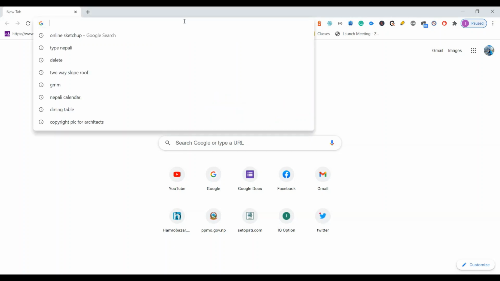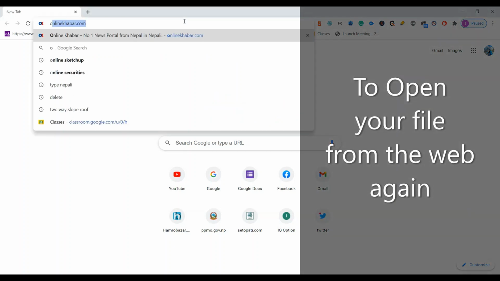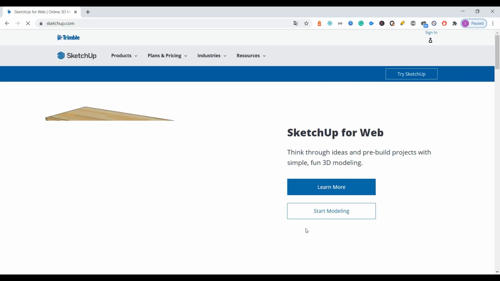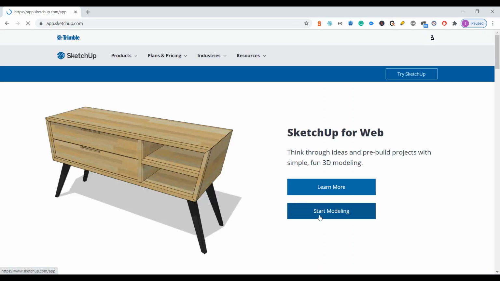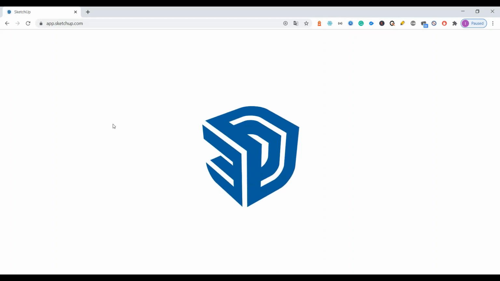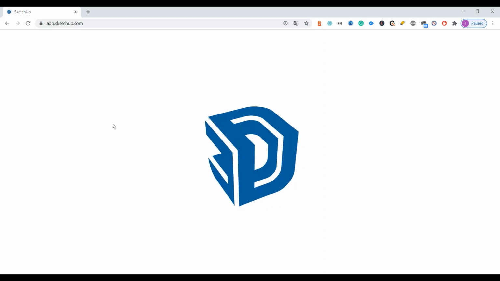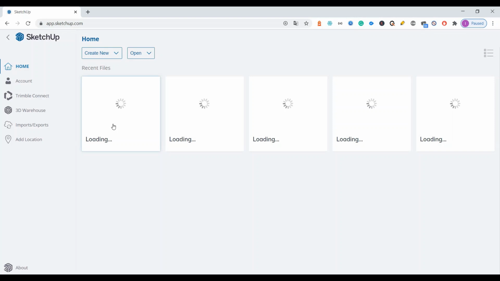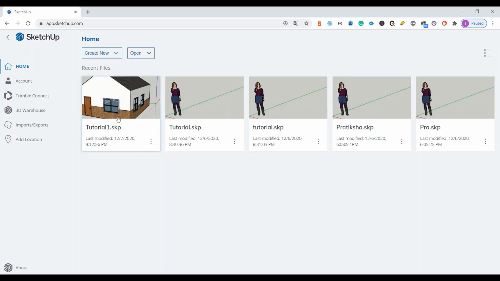And if you want to open your file again, then go to Online SketchUp. Start modeling. It's here.